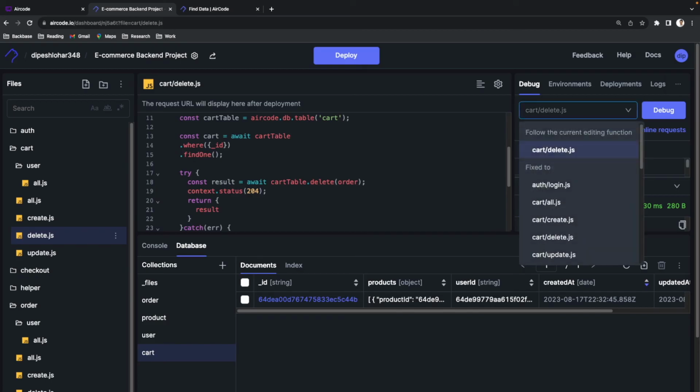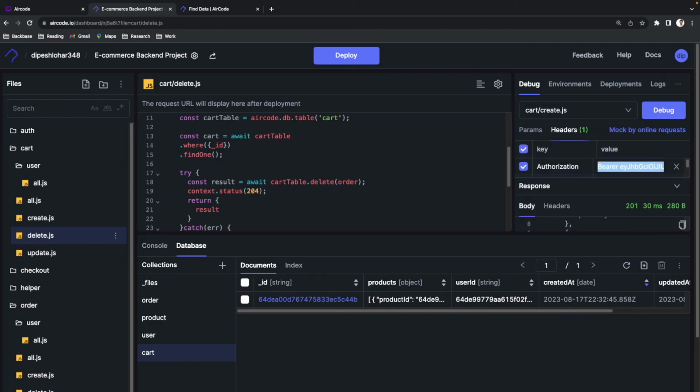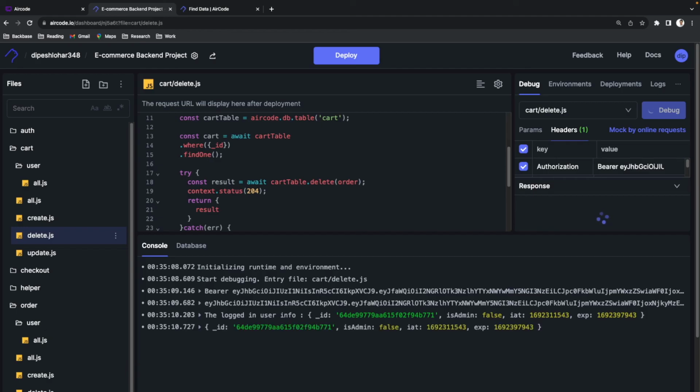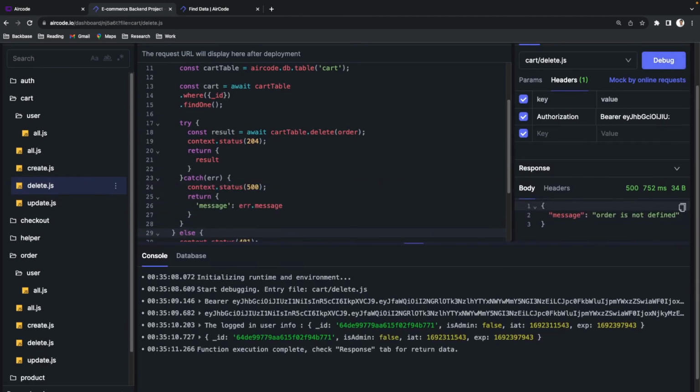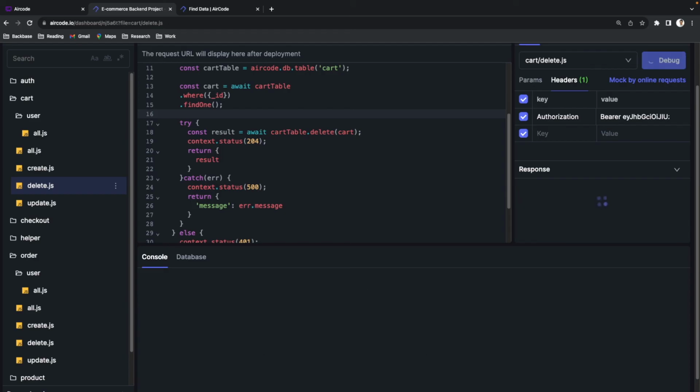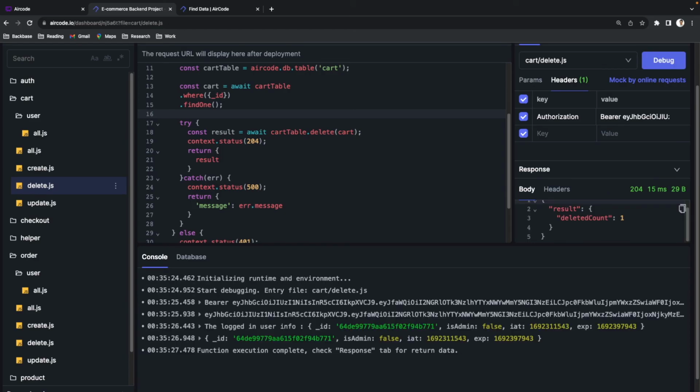So I'm going to have the authorization, and let's go to create card and take the token. I'm going to copy this cart delete, and we are going to have the authorization here, and I'm going to send the request. Now we will see that this will delete the cart item. All right, so we get something and we see that order is not defined. Okay, oops, this should be a cart. All right, now let's send the request again and we see that the cart is deleted.